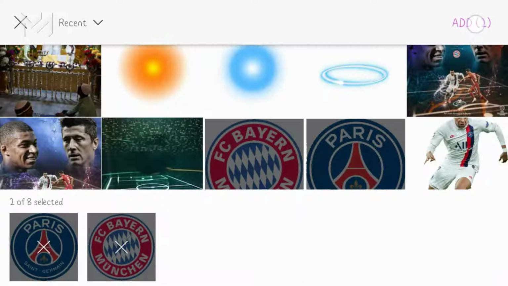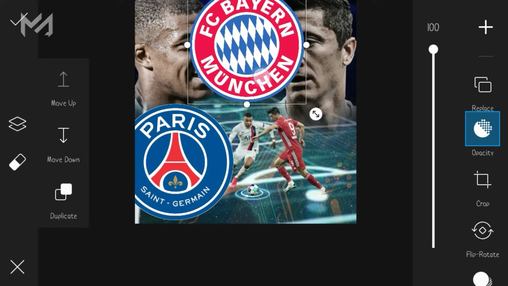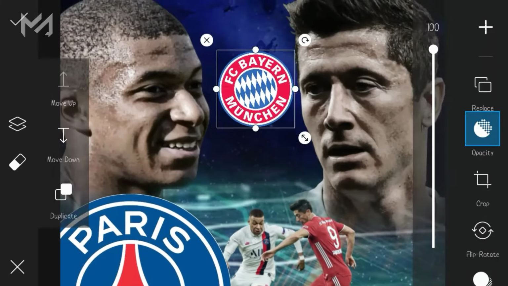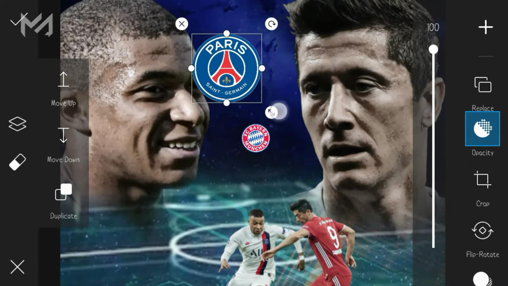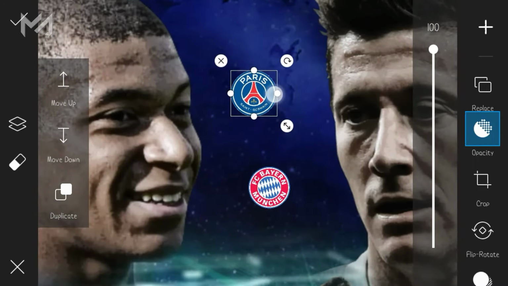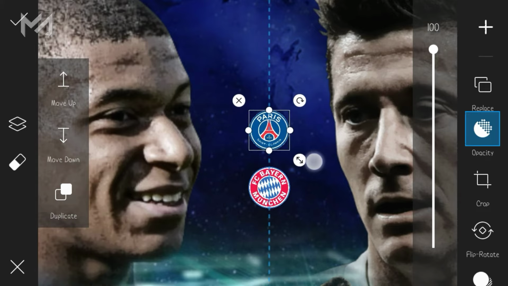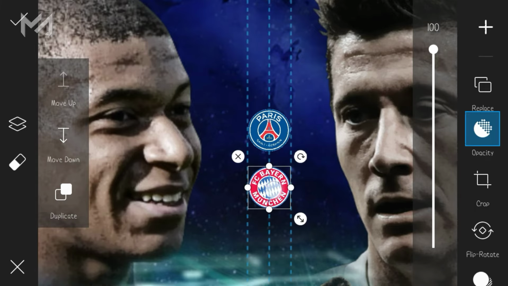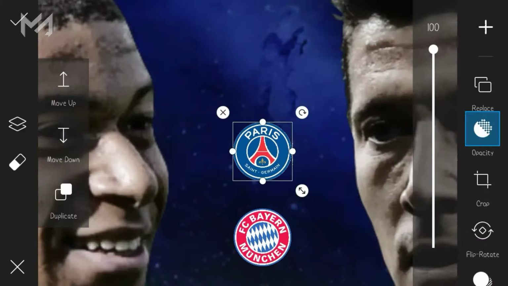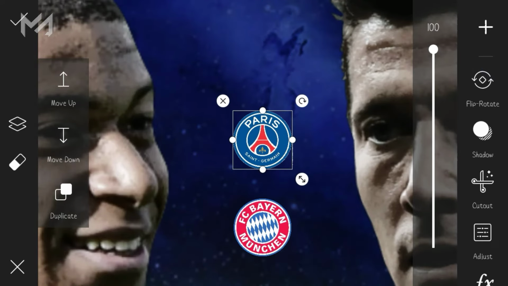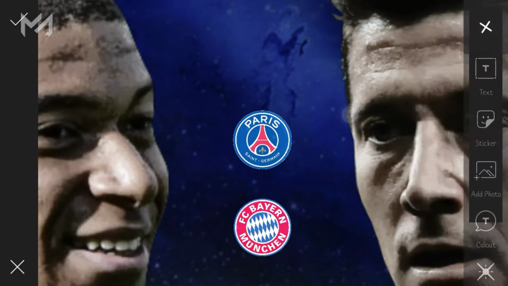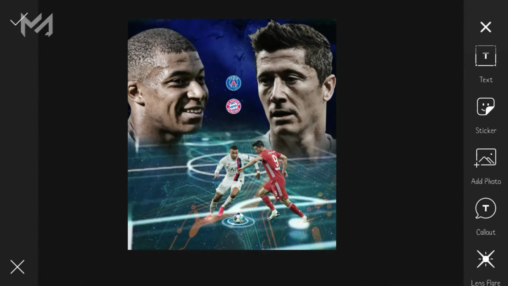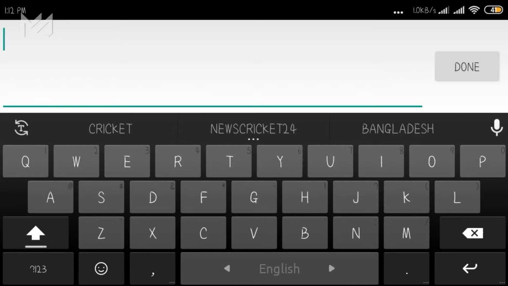Now add logos of clubs. Place it according to the position. And choose skin from blending. If you need to write any text, I can simply write the names of two teams.